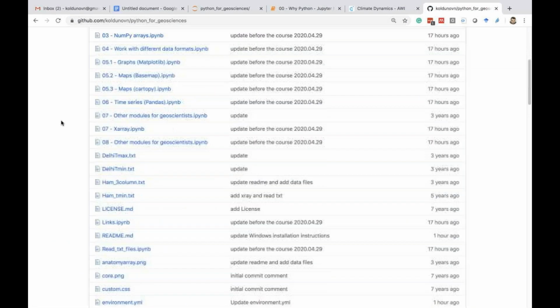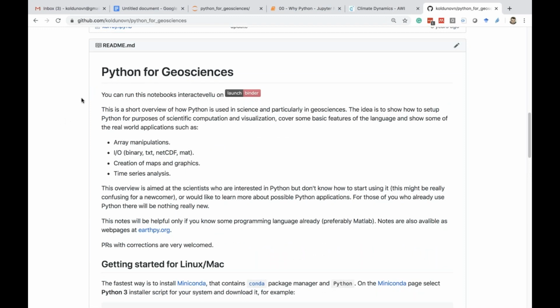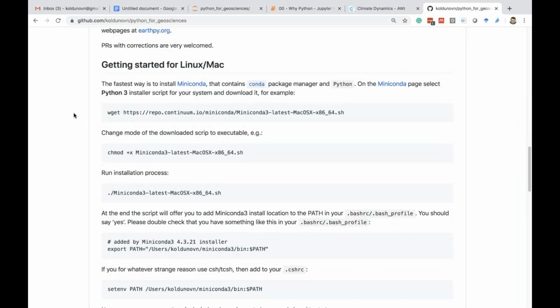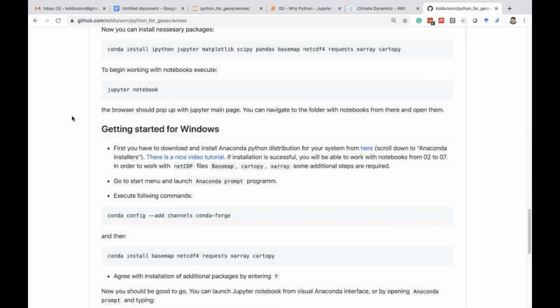If you scroll down the course webpage, as is usual for GitHub projects, you can see the installation instructions. If you already have these things installed, it's nice to follow along with me. You can also use these instructions afterwards to install Python and the necessary modules. There are instructions for Linux and Mac, and there is also an instruction for Windows.